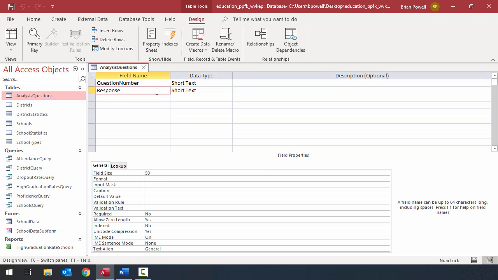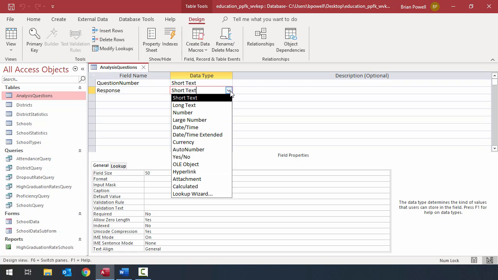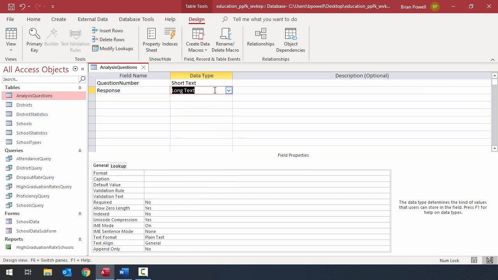For response, though, we need to do some thinking. So with response, we want people to be able to write several sentences, potentially, to go and respond to that analysis question. When you get in the context of writing a couple sentences, 255 characters is not necessarily enough. We might need some more room. So what I'm going to do is I'm going to click on the drop down here for the data type, and I'm going to choose long text, which is designed for text, but it'll allow me to enter more than 255 characters. So that's going to be a good change there.